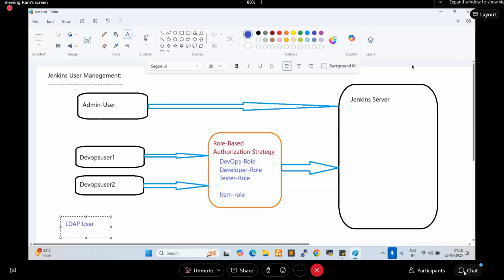Now, if you want to control the users, we can manage and control them only by using the role-based authorization strategy. Users normally have default permissions. Those permissions we can customize, and we can control the users.